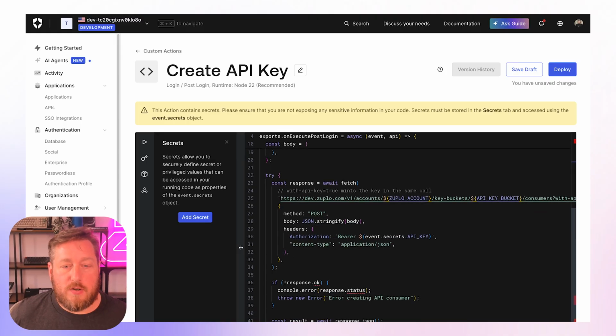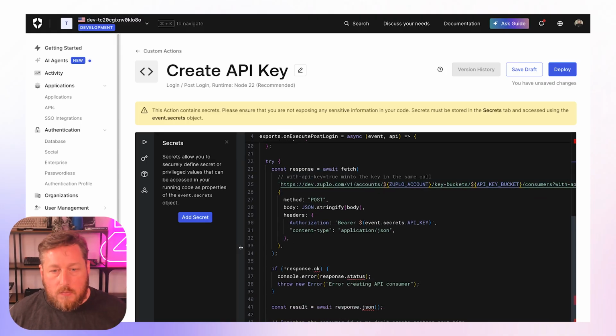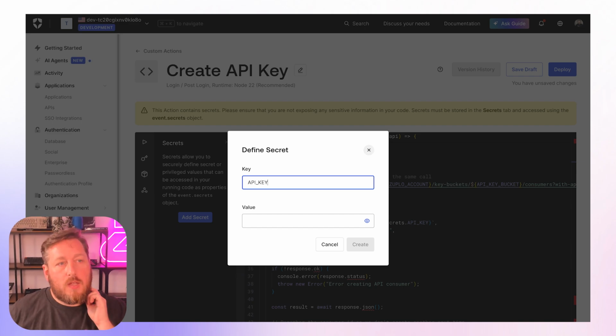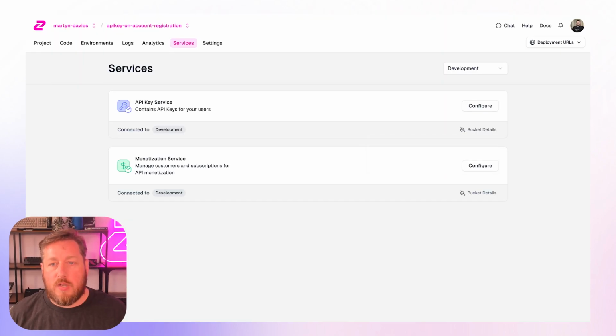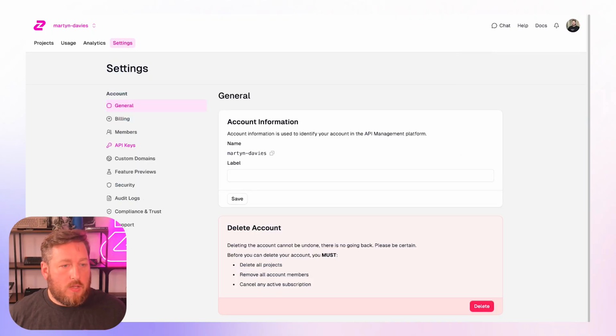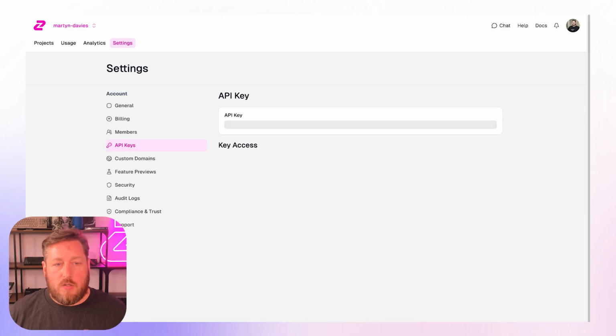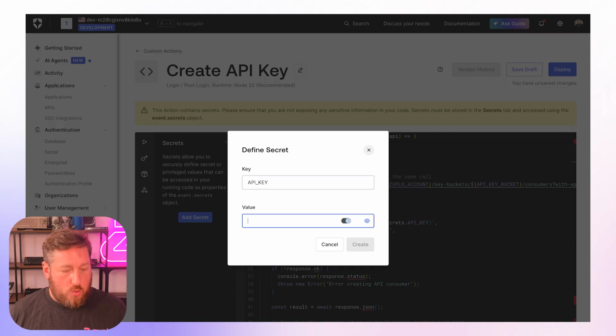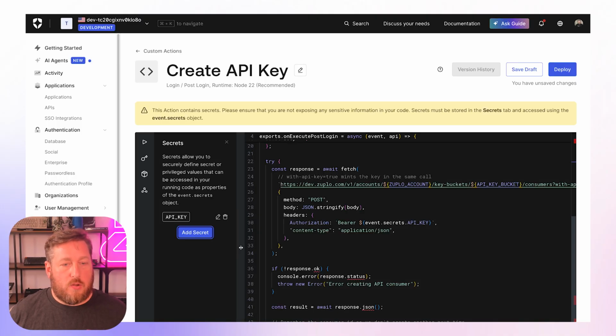And then there is one other thing that is a secret that we need to include here. That's the API key for Zuplo that we need to make this request. So we've got an event.secrets.api key, and that's going to be defined right here. We can set this up and call it API key. Then I'll go get my API key. Now in Zuplo, API keys live in your user settings. So API keys, use the default one, copy that. Then we'll paste that in and click on create.